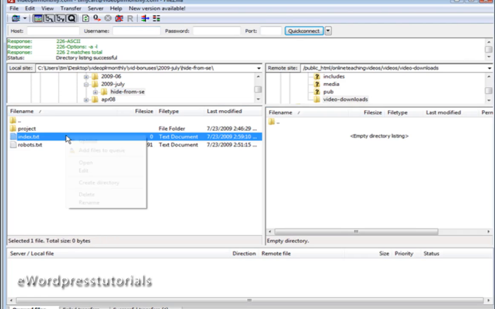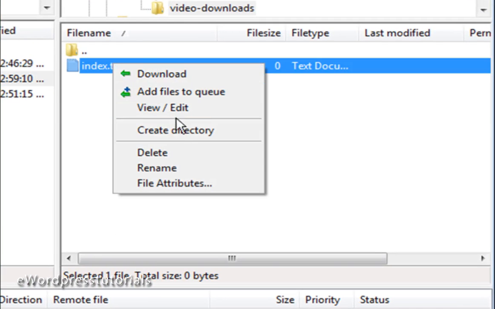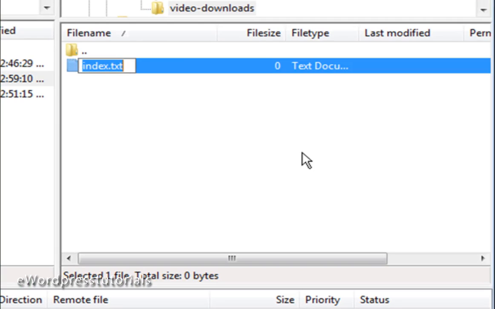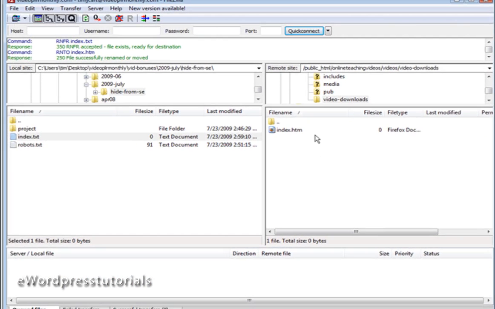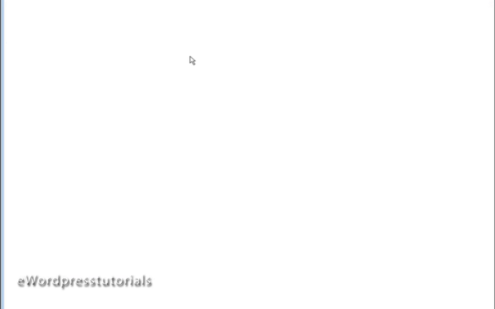So all you have to do is upload that, and then let's rename it over here. Just put HTML on the end of it, index.html. HTML is the best one to use. Now let's go back here and refresh this page. As you can see, all you're going to get is a blank page. So make sure that you do that every time.